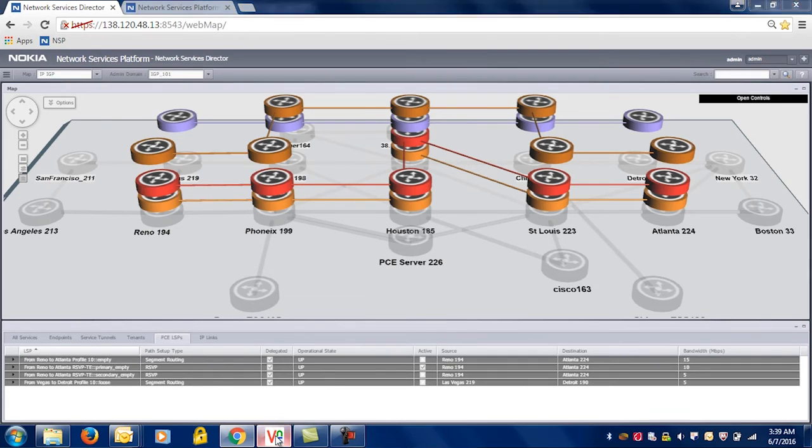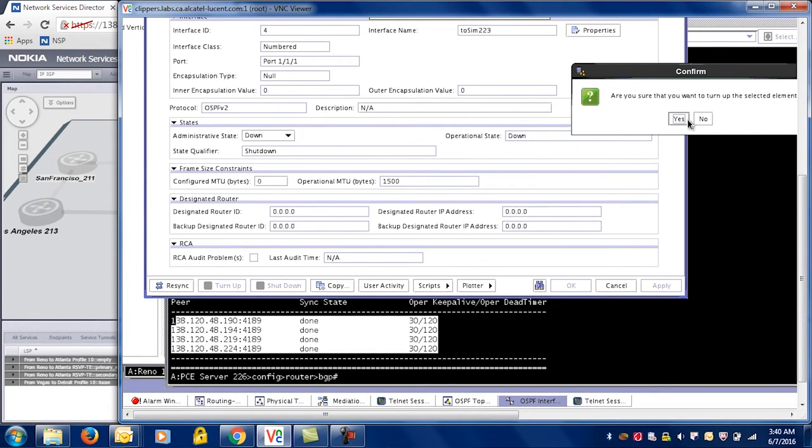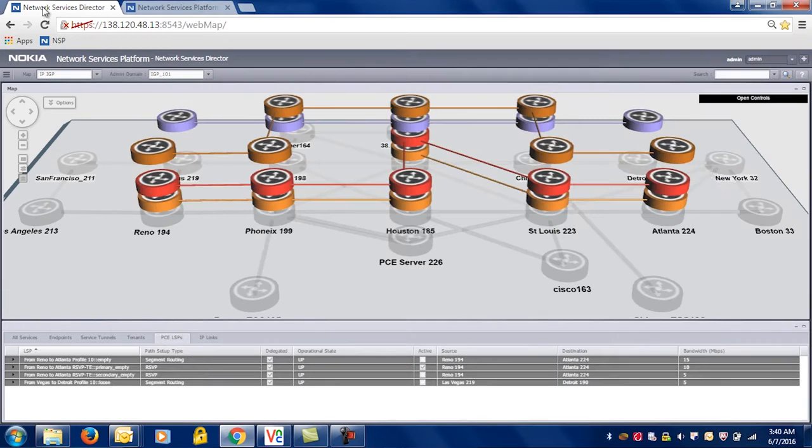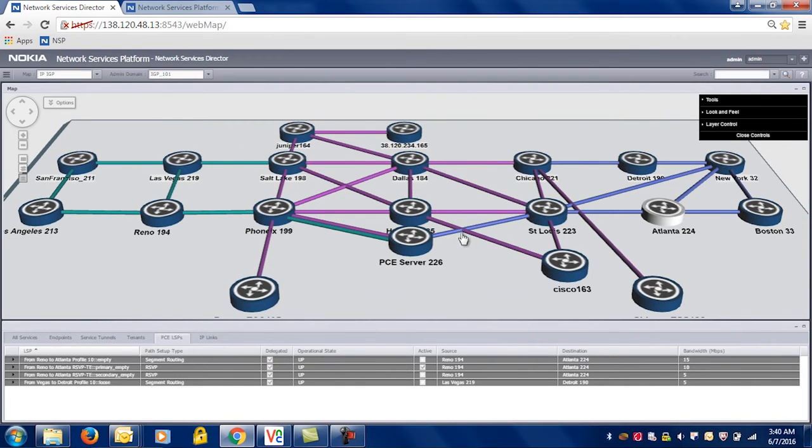I go back to my OSPF topology. Let's say I bring back this link. So I bring it back up. Now I go back here. Let me remove the highlights again. And you'll see now this link is back up.